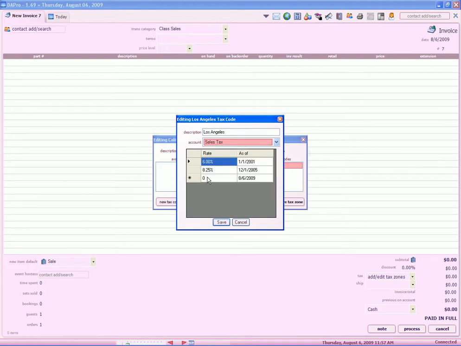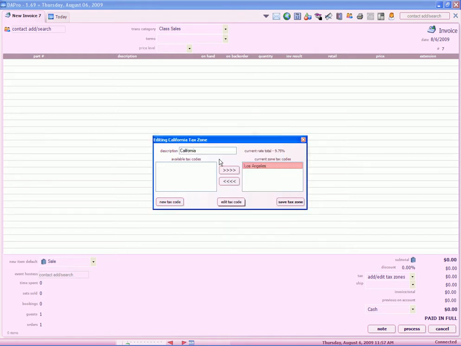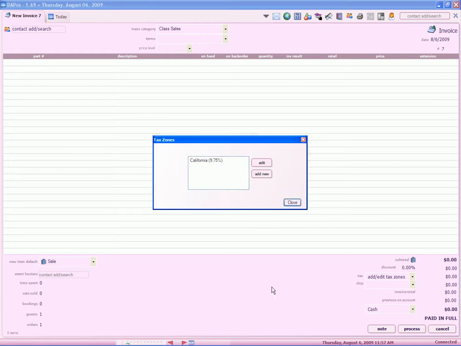And then tax codes are date sensitive, so you would put in the new tax code and then the date that the change happened. So now any transactions after July 1st will be at this rate. If I enter a transaction before then, it'll be calculated at the rate as of the transaction. So save, and now you'll notice my tax rate here is 979, and then save tax zone.